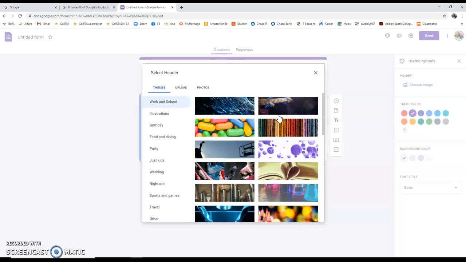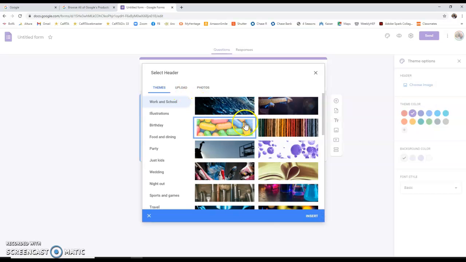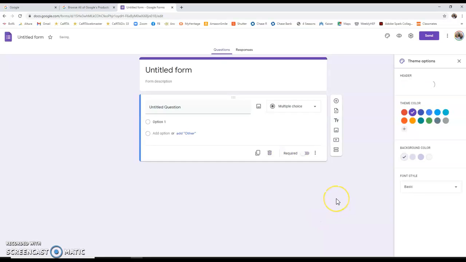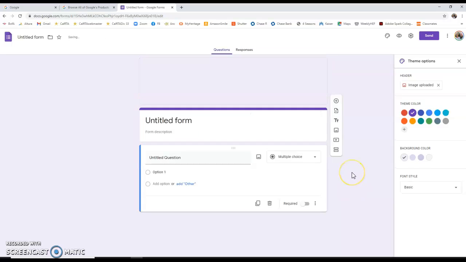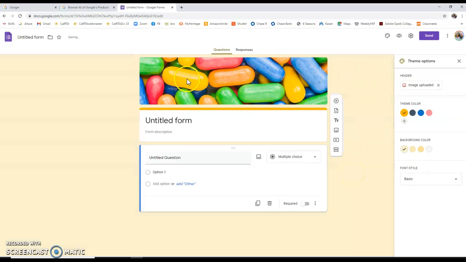So perhaps I want to do something colorful like jelly beans. I can click on that. I can also upload photos from my computer. So let's just try the jelly beans. And then you click Insert down at the bottom. And there we have our jelly beans.